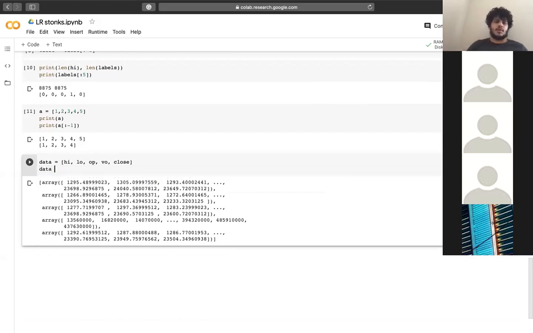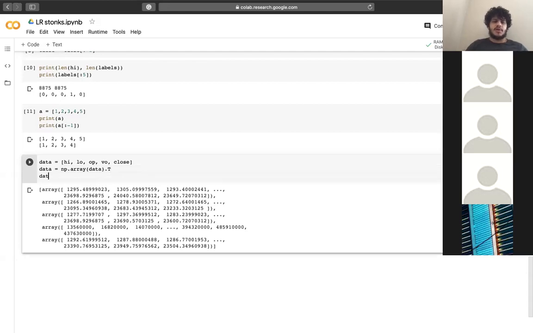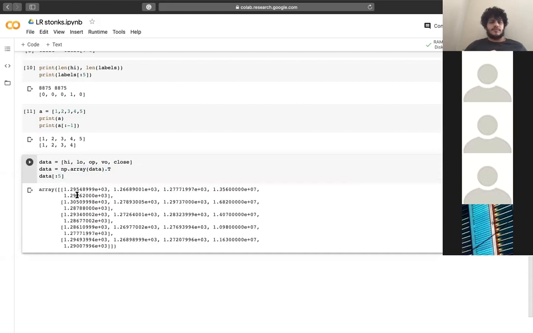I'm going to do something really fast. This part converts it into a NumPy array, and this part transposes the matrix. Dot T is just a transpose function. If you look at it now, every row has 5 elements, which is exactly the number of features we have.